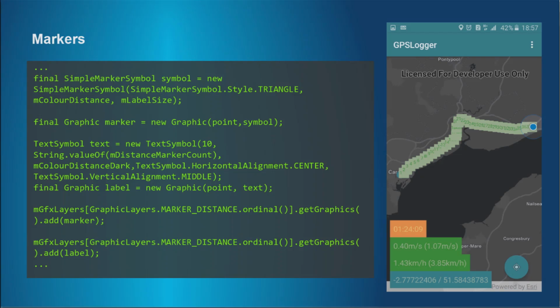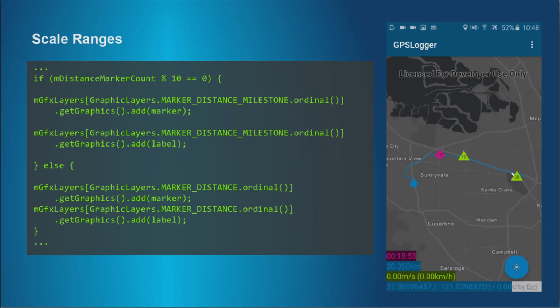Now, as you can see from the screenshot on the right-hand side, I came across a bit of an issue. Going on a long journey, zoomed out quite far on the map, you can see that all the markers have converged over each other. And to be honest, it is a mess, and it has no value really. So the solution that I found, by accident by the way, was actually using scale ranges.